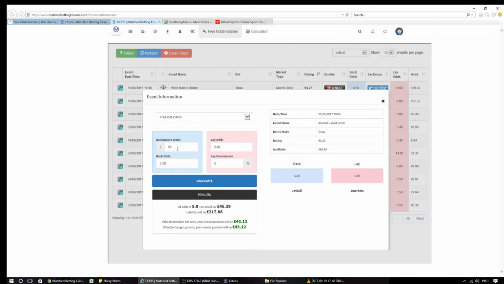Select free bet SNR, and this is currently set to 58 all the time. I've got to change that in the coding. I'll be changing that to around a figure like £20 or £30. So if you just set that now to £20 free bet, you'll see the first thing you see is you make £14.87 profit.